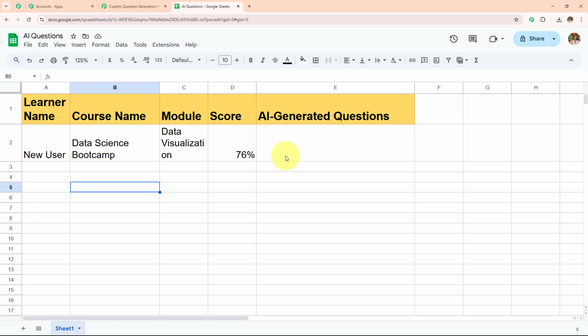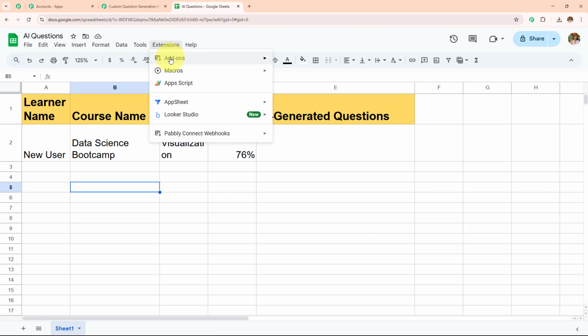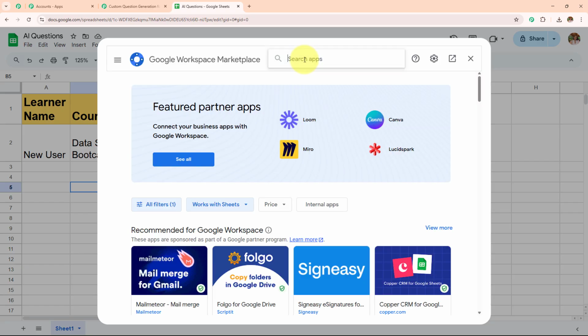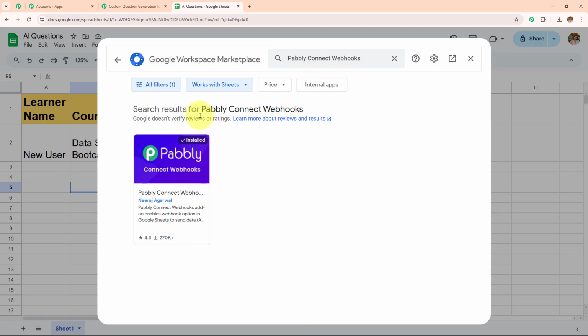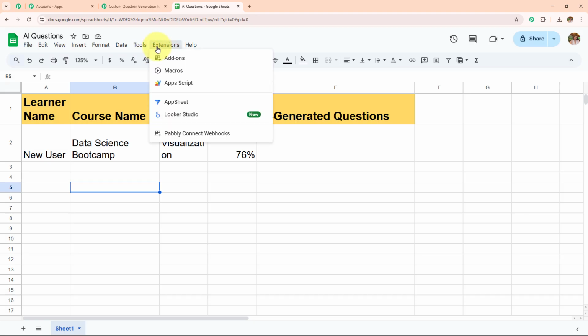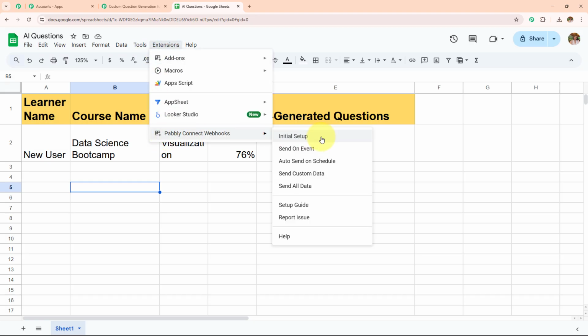So now to make this setup, I have to go towards extensions, go to add-ons, and then click on get add-ons. Here Google Workspace Marketplace will appear in front of me, where I need to search for Pabbly Connect Webhooks. And it is showing install because I have already installed this in my Google Sheets. But if you are doing this for the first time, make sure that you follow the same process and install this.